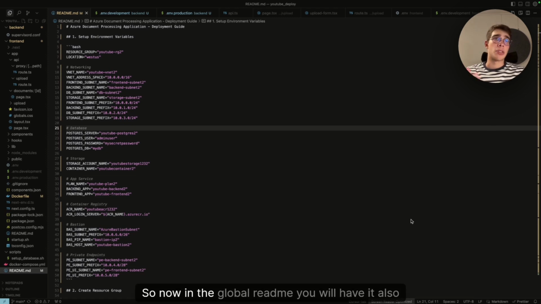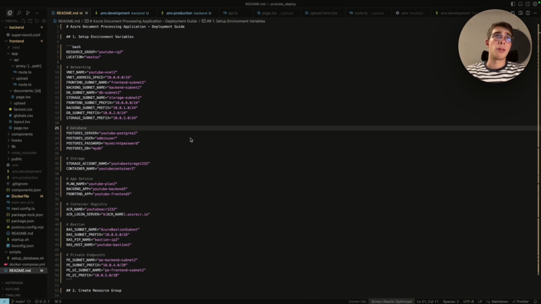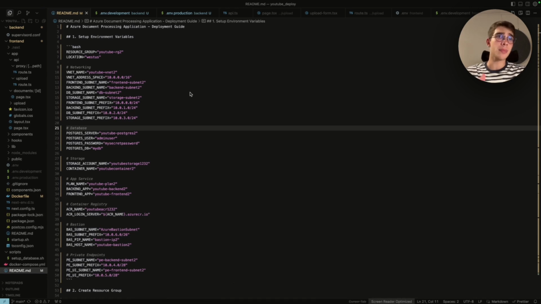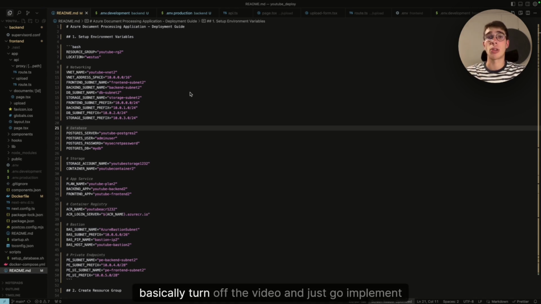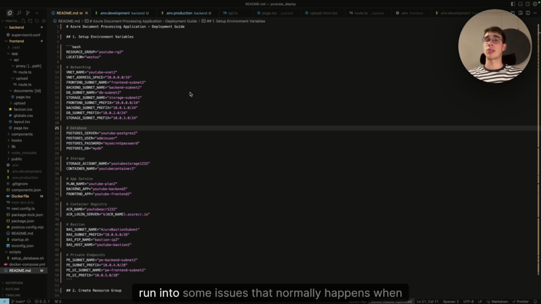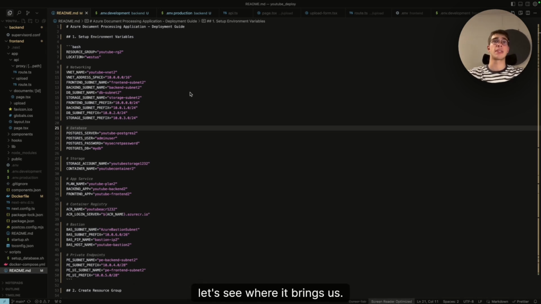Fantastic. So now in the global README, you will have it also available. I specified basically all the commands that you need to run. You can basically turn off the video and just go implement them by yourself, or stick with me and see how I implement them all. Maybe we will run into some issues that normally happen when deploying on Azure, and we will need to live debug, but let's see where it brings us.